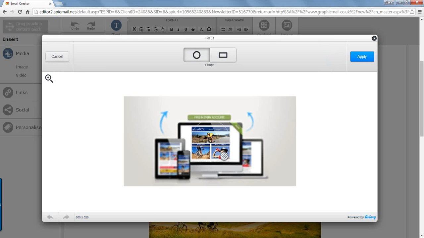So you can see straight away with this focus option you can actually make it bigger or you can make it smaller. So for example, if we just want to focus in on the iPhone, if we scroll down here we can make it focus in on this iPhone, just make it a bit bigger. So we've got the iPhone and the iPad there.